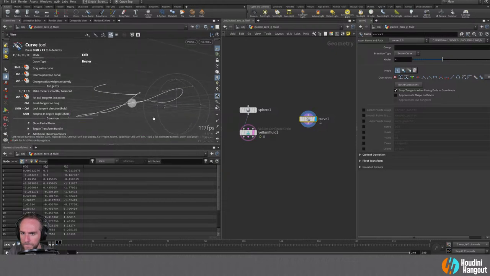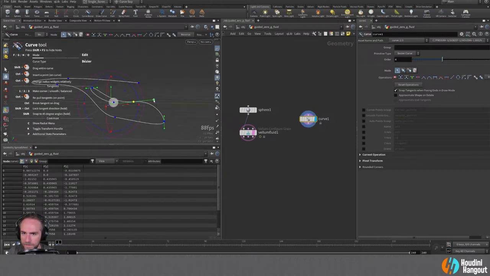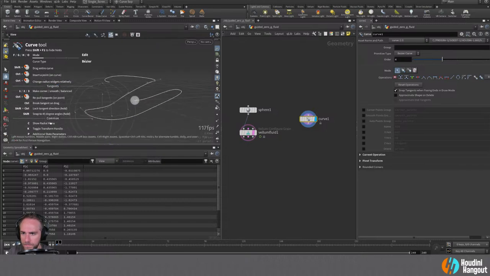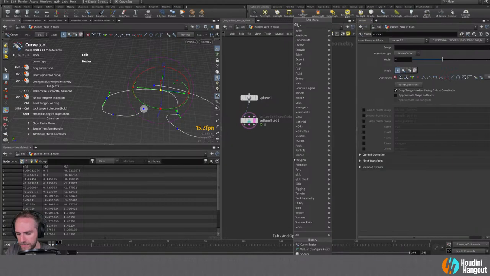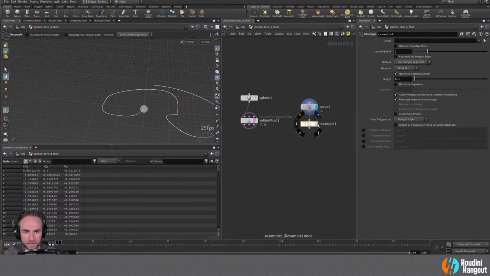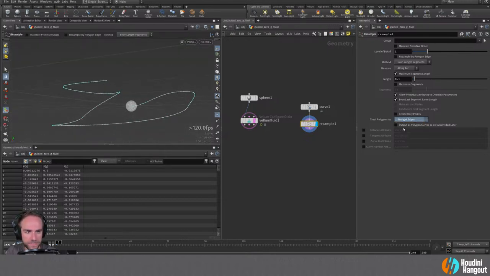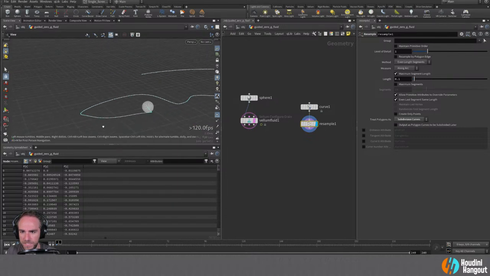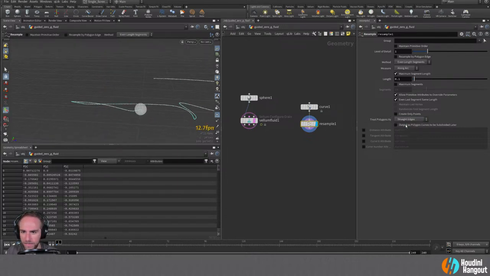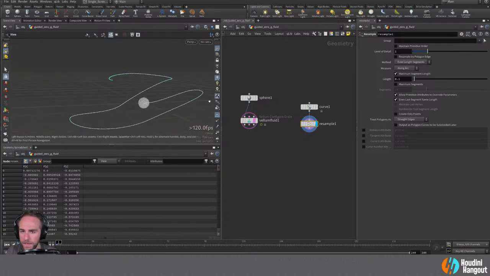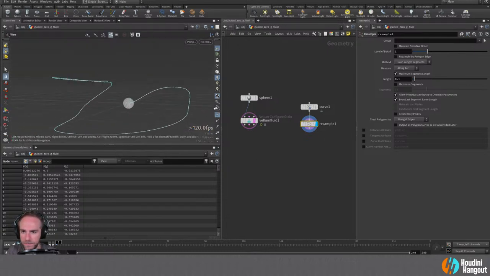Okay. Sure. It's interesting enough, I guess. Something like that. Cool. All right. So we got a curve. Let's just do a resample on this. That'll give us some points here. So we've got that going. Let's do, I guess we could do a subdivision. That'll at least smooth it out. No, it's not going to matter. Cool. All right. So we'll just do that. That's cool enough. Little curve.